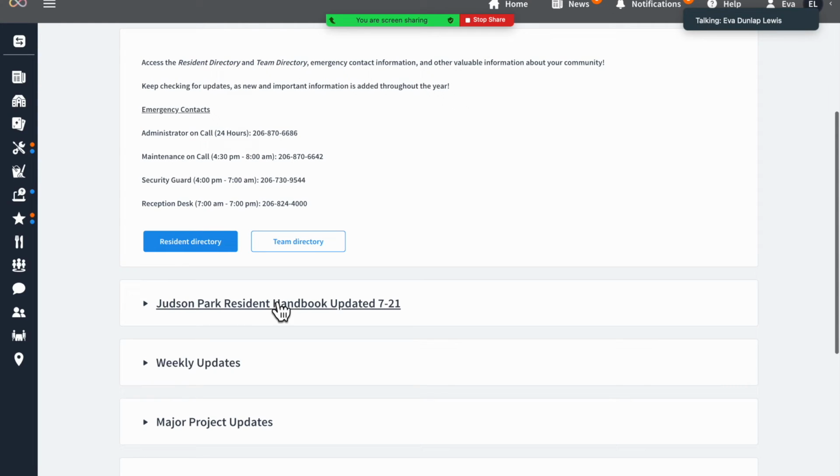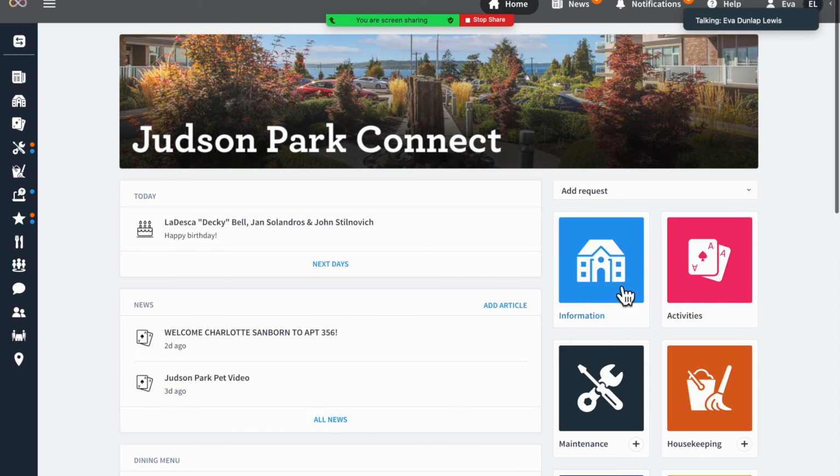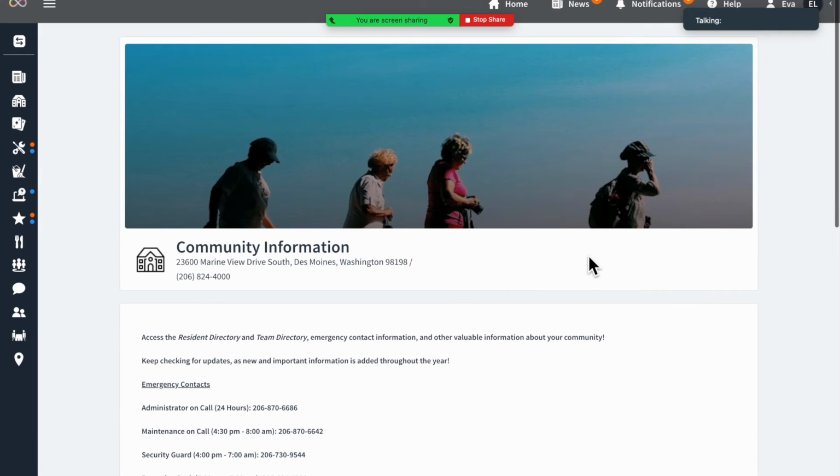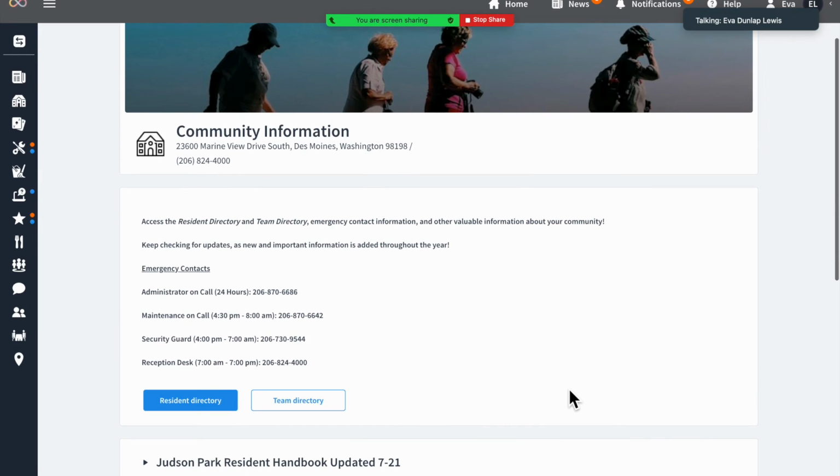Let's talk about that resident directory. The resident directory, I'm just going to show you this from the home page, is always found on that handy dandy information cube. In the information cube, it is located at the top of the page. You have buttons for resident directory and team directory. The resident directory is where you find names and information for residents at Judson Park. And the team directory is where you find names and information for the team members at Judson Park.